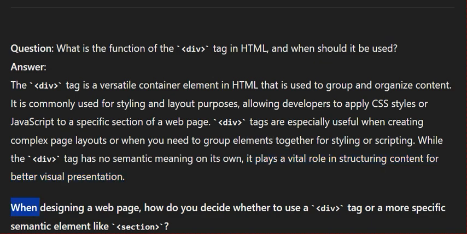So this is a question for you. When designing a web page, how do you decide whether to use a div tag or a more specific semantic element like section? Comment below your answer.